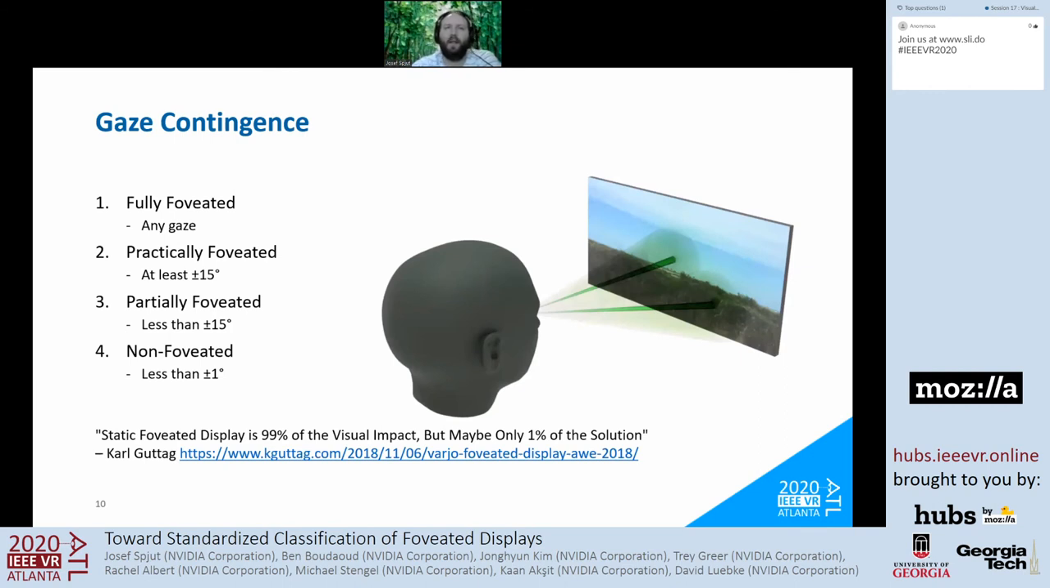The second axis of classification is gaze contingence, which we define as the range of eye motion over which the display is able to maintain a consistent RDF. We give the highest designation, class 1, to displays which support the full range of motion possible by the human eye, and establish class 2 as what we consider to be a reasonably good range of eye motion to support the majority of human uses.